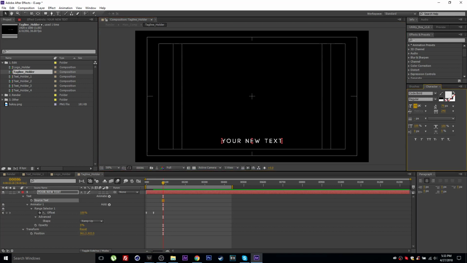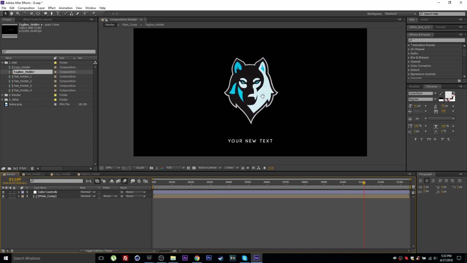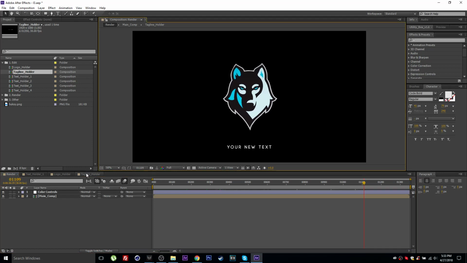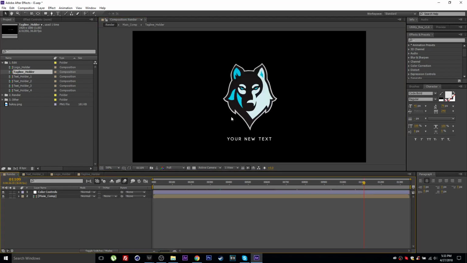So this will depend on your logo. Of course, you can still format your text. You can make the font bigger or smaller or whatever color you want. And if you go back to your main render, this is how it looks like, and you can readjust the height of this text until it matches inside your render composition.